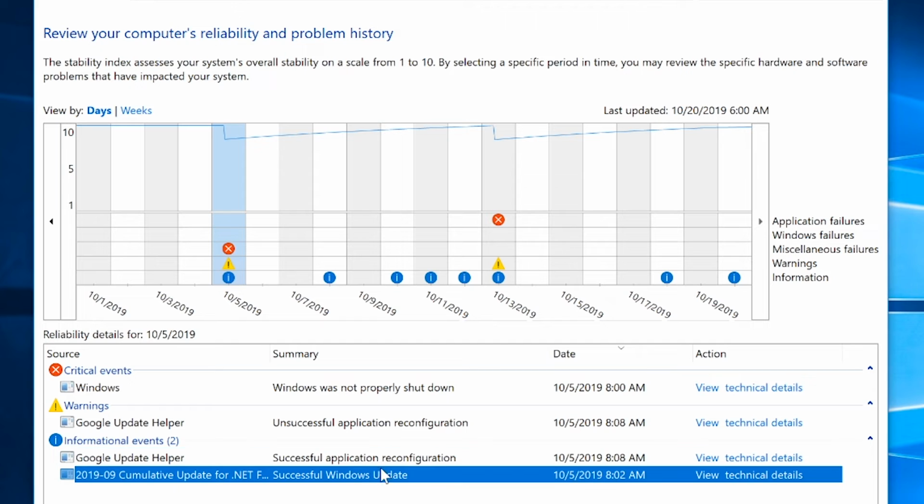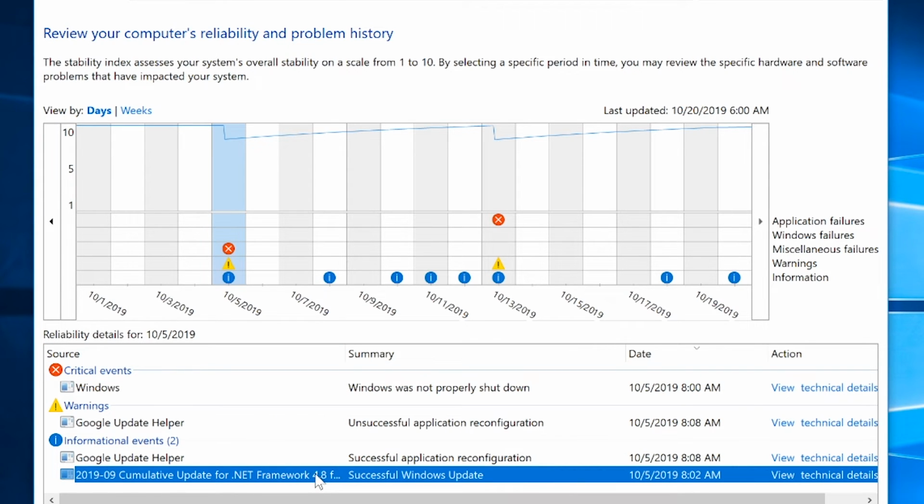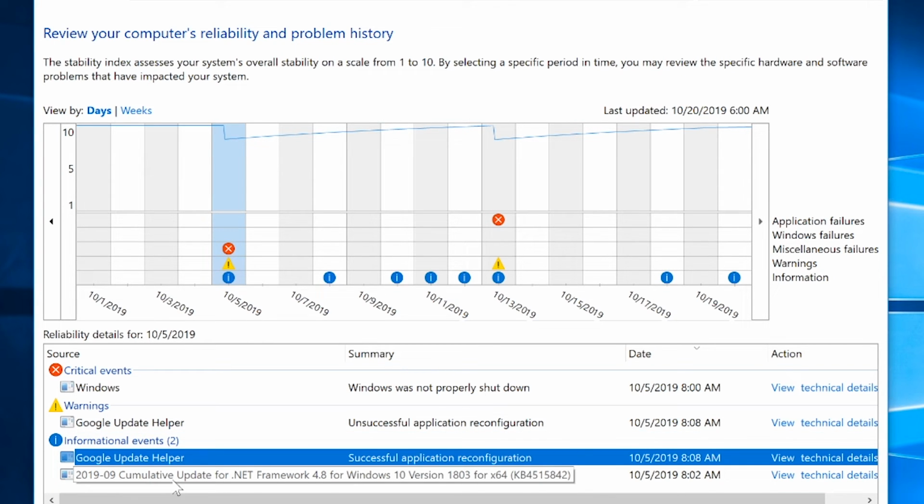And then of course we just have a regular event, and it says here cumulative update for .NET Framework for Windows 10, and it says successful Windows update. So generally speaking, informational events are just that. They give you information that something usually just happened normally, and that is also good to know, so that way we can exclude those things as possible problems for this PC.